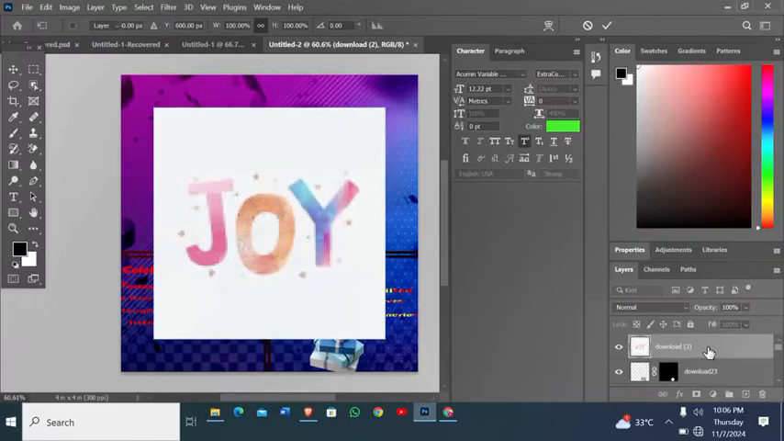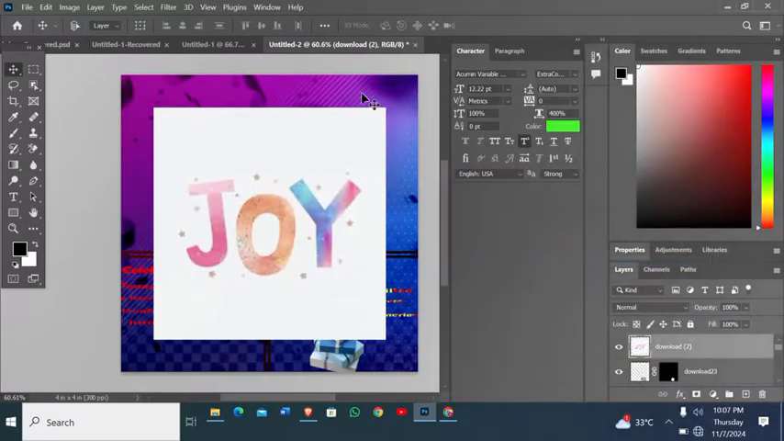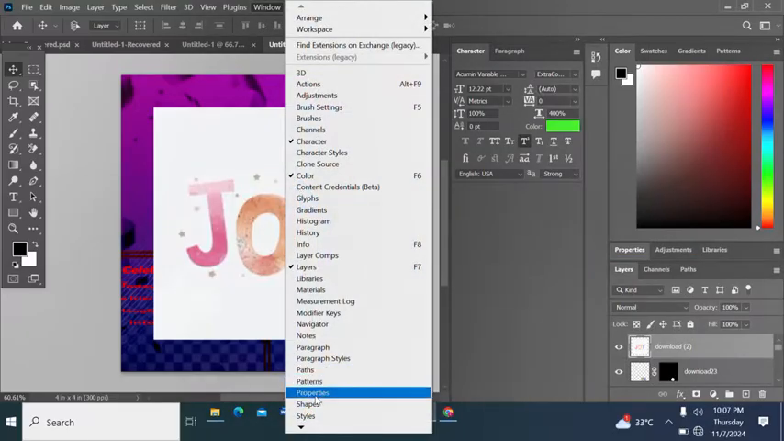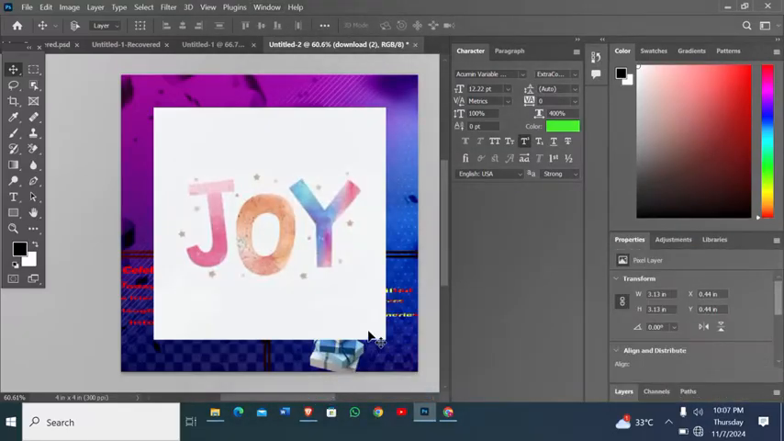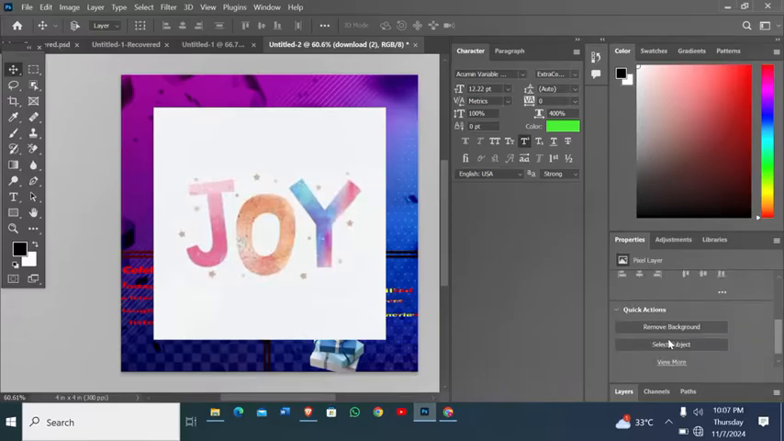So I'll rasterize and remove the background as usual. Then go to Windows Properties to remove the background. So now we are waiting for the background to be removed.